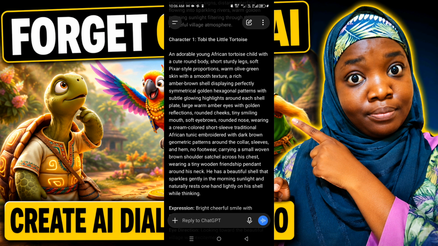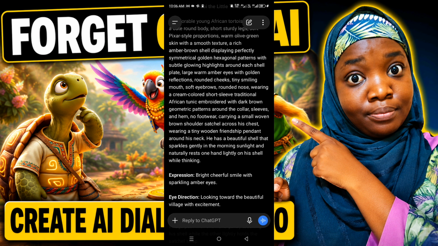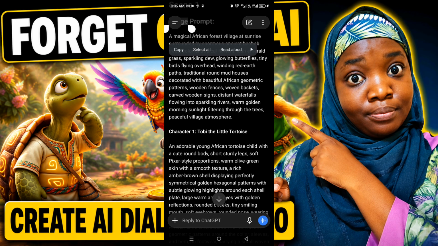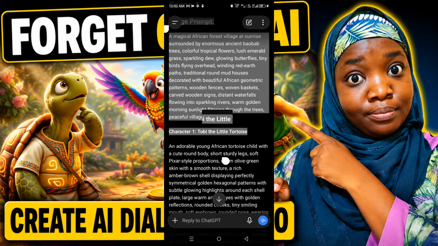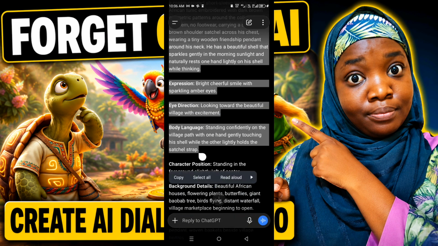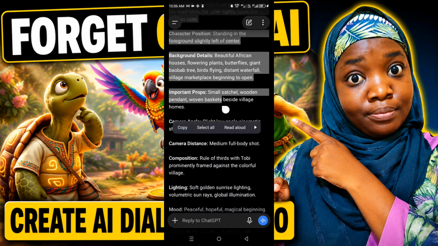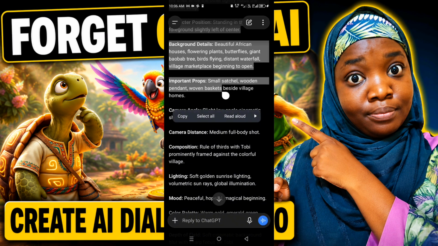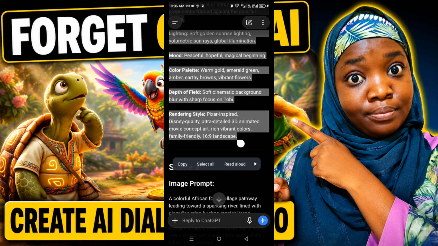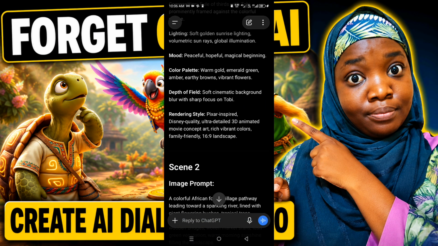First, before copying it, you must read through the image prompt for scene 1. This is to determine which characters are there. For scene 1, I think I have one character, and that is because it is the introduction of the AI movie video. So I'm just going to copy the image prompt for scene 1, and head back to Google Flow.